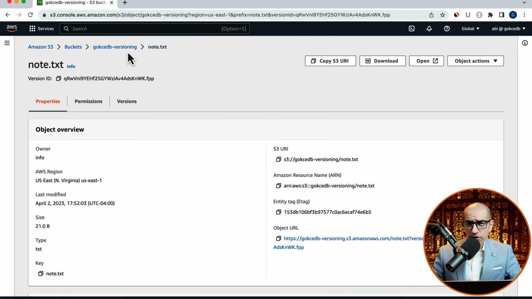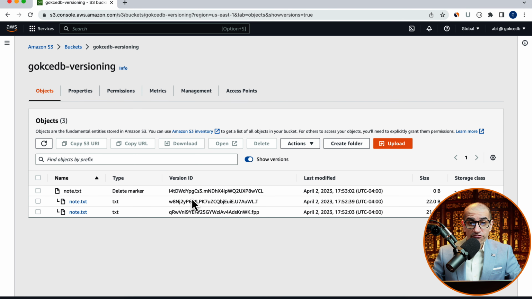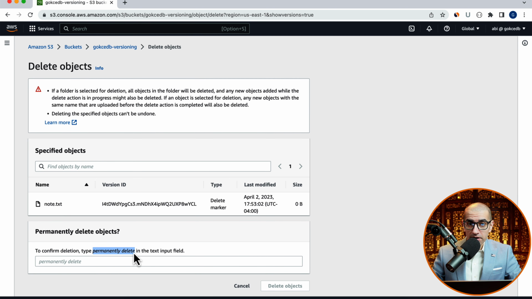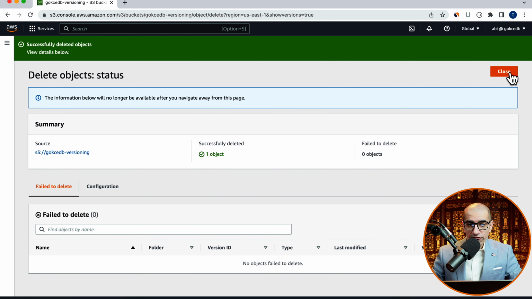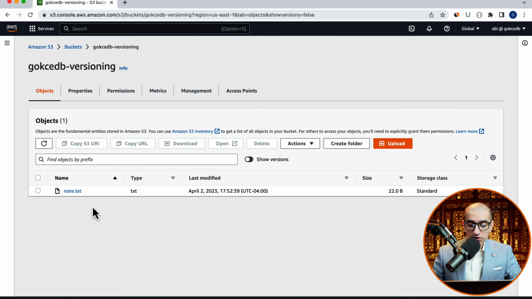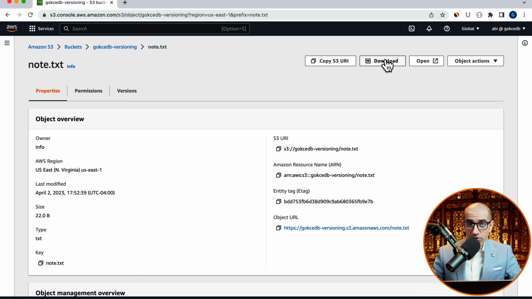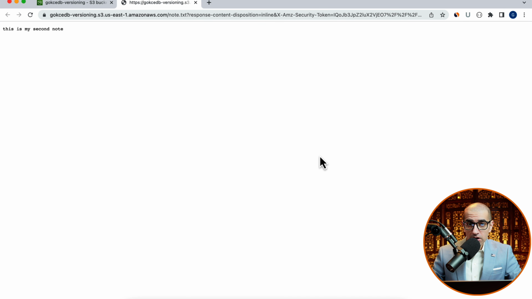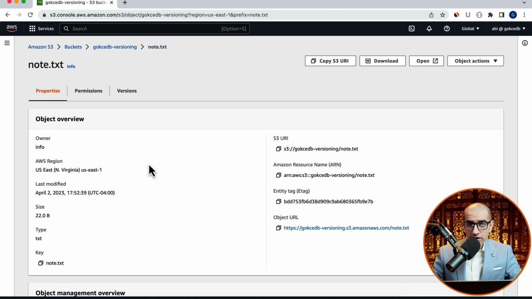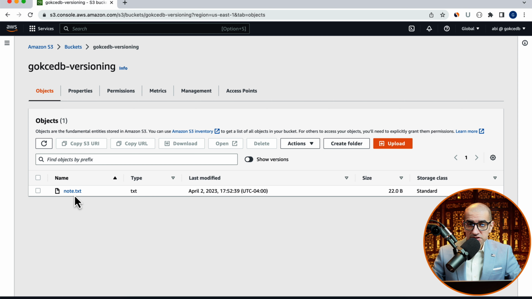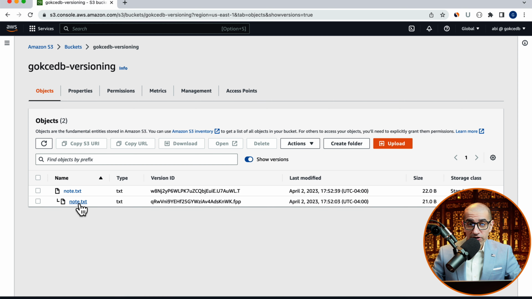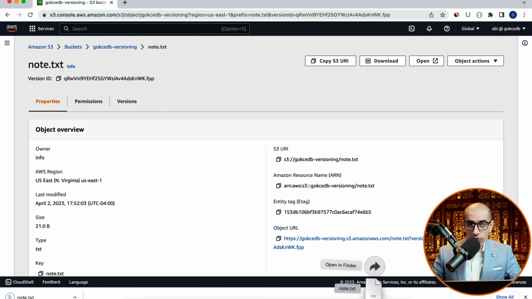Now say you wanted to recover the second version of not.txt file. To do that, all you have to do is delete the delete marker. Now if you disable Show Versions, you should see the second version of not.txt available in this bucket. Alternatively, you can click on Show Versions and manually download a previous version and re-upload it.